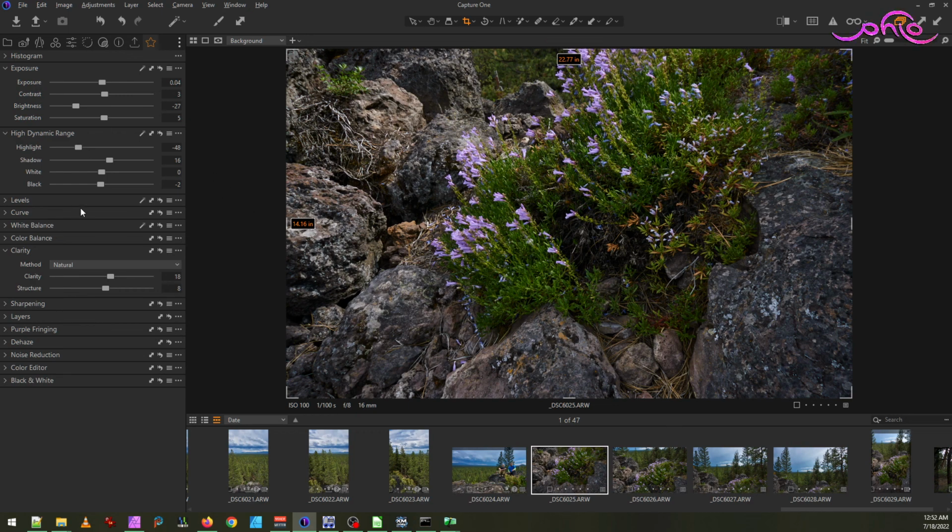Okay, so now I need to make these flowers a little bit darker. Let's see, get a layer here.